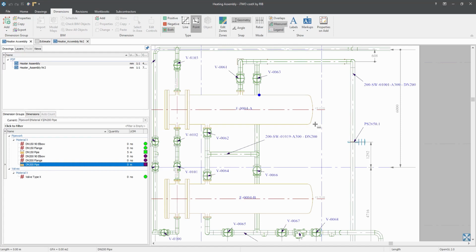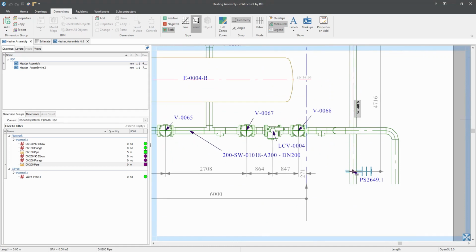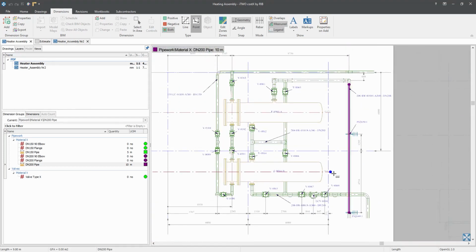I'm going to switch into point mode, and for this length of pipe here, I'm actually just going to do it in point mode between 2 points. So I'm just going to mark it down to there, and you can see I've done that in points. So you can switch between line mode and point mode depending on what you're doing, and there's no problem jumping between those two.